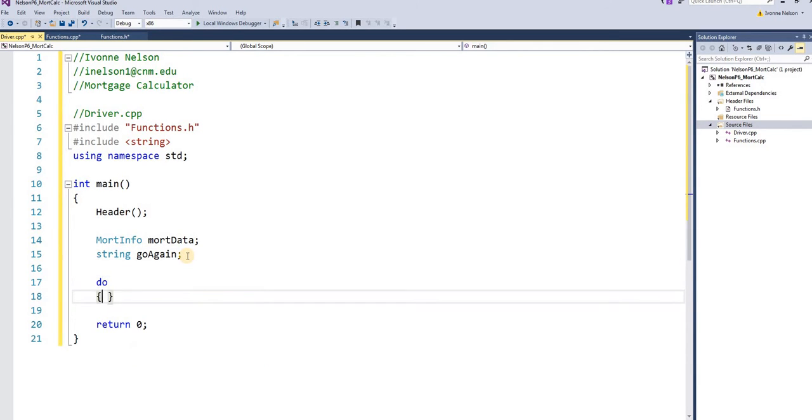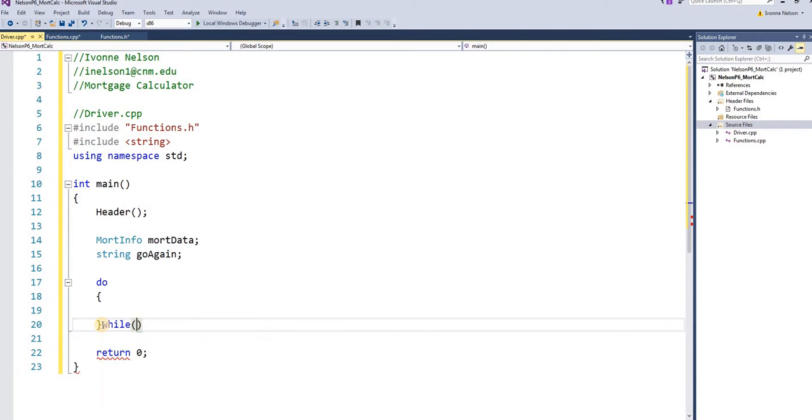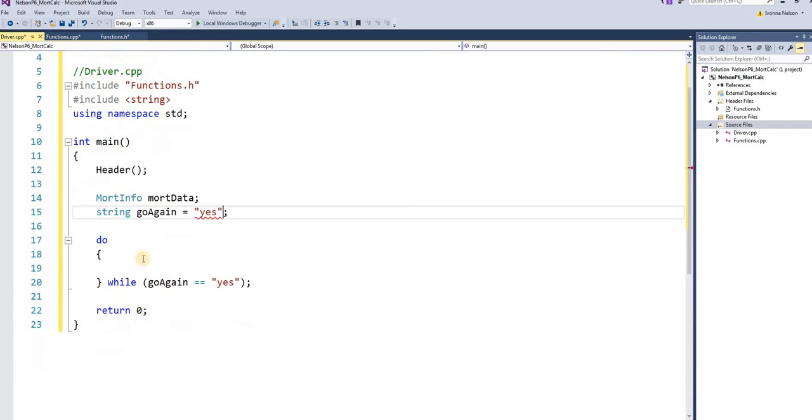Okay, so here's my do while loop. I'm going to put while, and I think this is going to be go again equals yes. And then I'm going to initialize this. So we get rid of a few red squigglies. There you go. Okay. So we may need some more variables here.